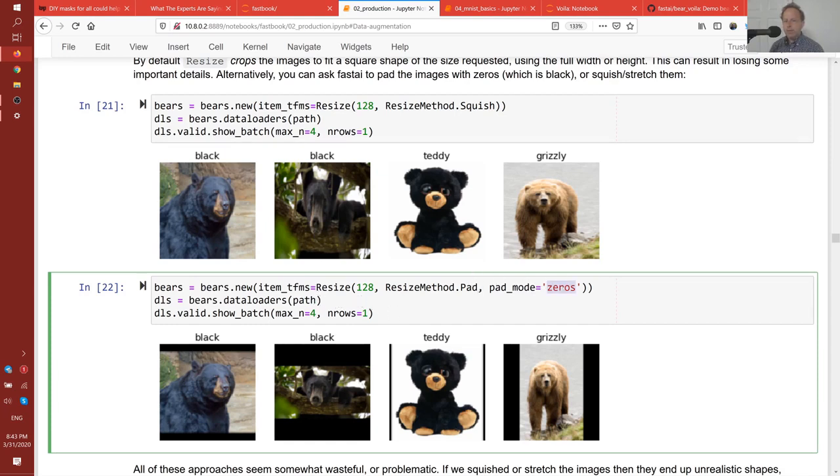You don't have to use zeros. Zeros means pad it with black. You can also say reflect, so the pixels will look a bit better that way if you use reflect.